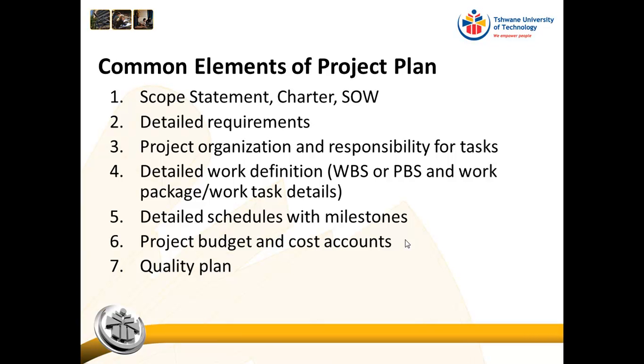The basic reason is that before we start the project, we want to draw up a project plan, and the idea is that our project is then developed, or rather executed, according to the project plan. So the common elements that we normally have in a project plan are our scope statements, which we will be talking about in this lecture, the charter, which you guys are already busy with, and the statement of work. And we will talk today as well about what's the difference between a scope statement and a statement of work.